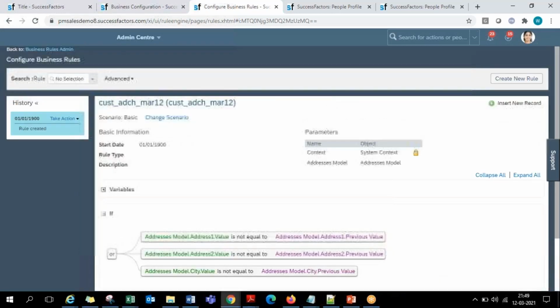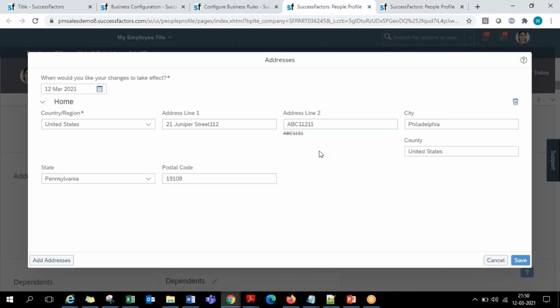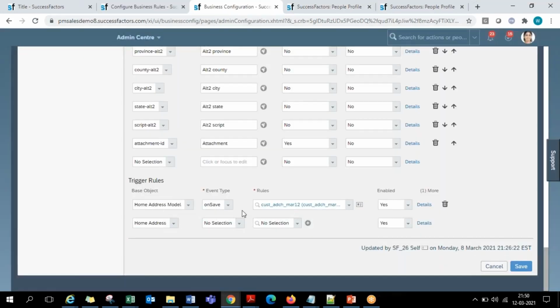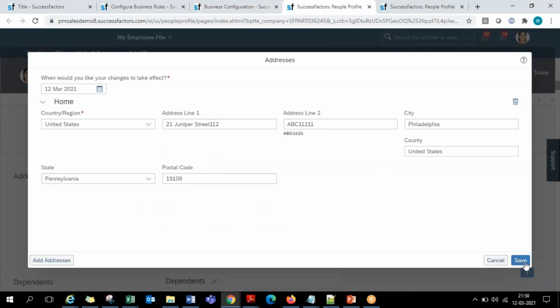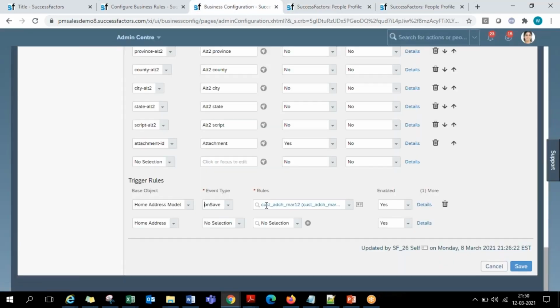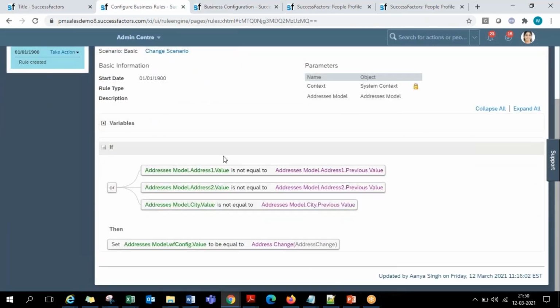And how does the system know when this particular rule has to be executed? I link that particular rule. Third step: I link that rule with the relevant portlet, called address portlet, in the business configuration level using on save as an event. While linking, I should also say when this rule should be triggered. So on the save event, whenever some employee clicks on the save button on the front end, the rule linked with this has to be triggered on save. This rule will start executing all these conditions. If any of these conditions is satisfied, this workflow will be called.